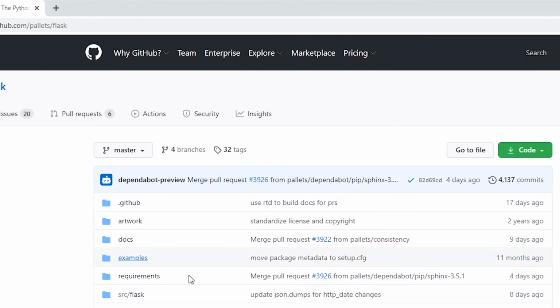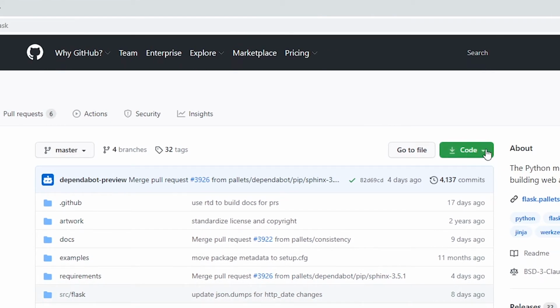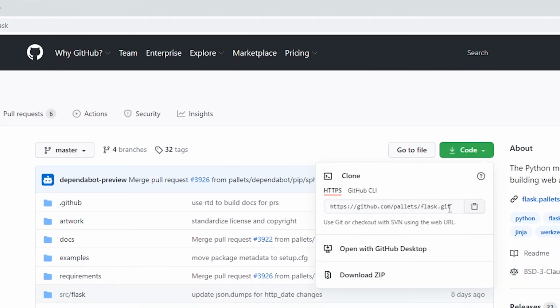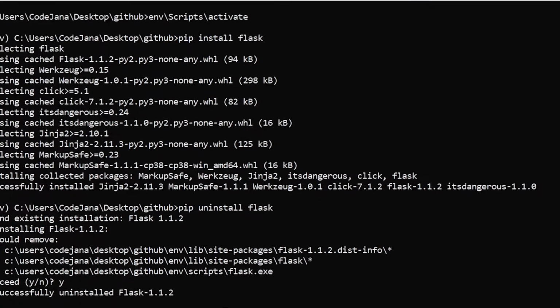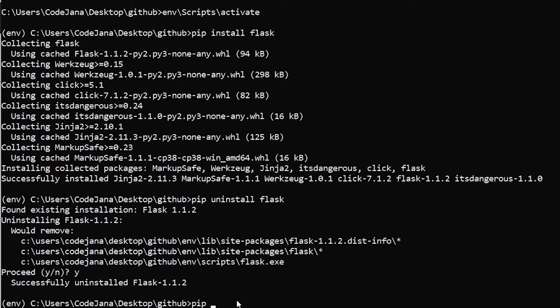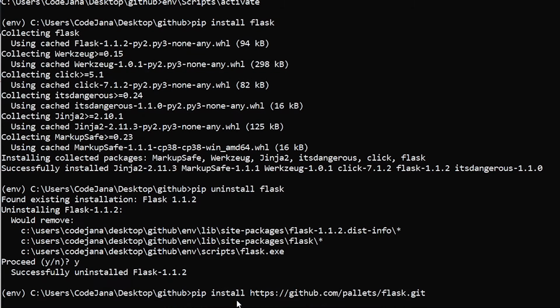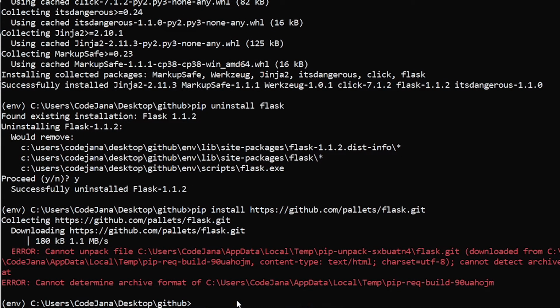Let me show you. So let's click on this code button, and you can copy this particular URL directly from here. And now let's do the same command, pip install, and this time you cannot simply paste the URL. Let's say you do it. See, it cannot unpack that file because it is not currently recognizing that URL. Don't worry, it is completely fine. We need to make a little change.